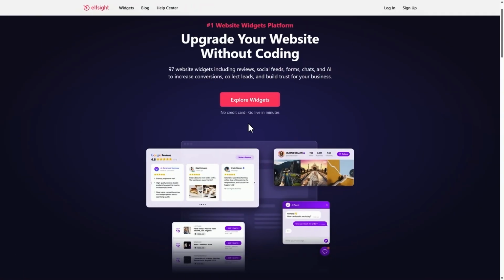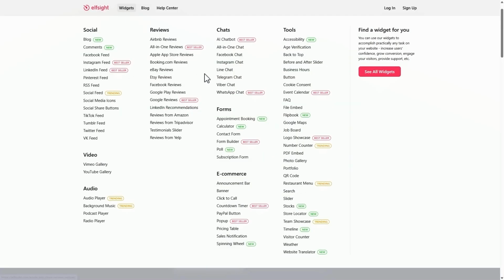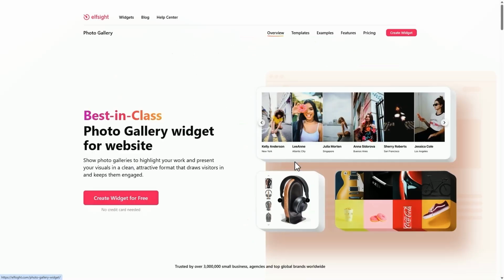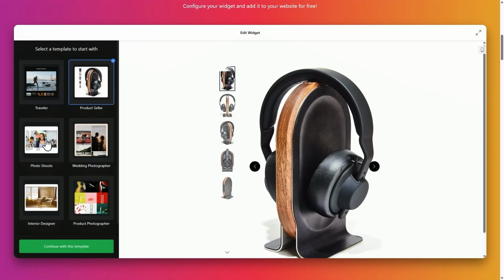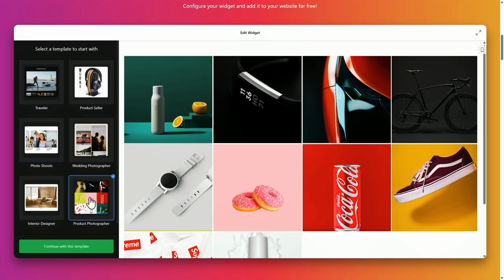Go to elfsight.com and open the Widgets menu. Find Photo Gallery, then click Create Widget to open the live editor. From here, you can start building your widget right away. Choose a template to define the basic look of your gallery.